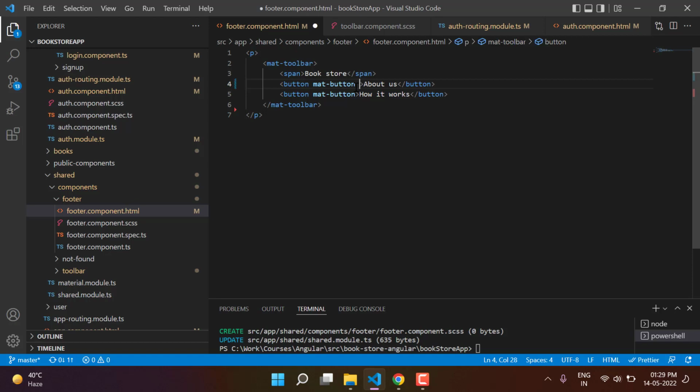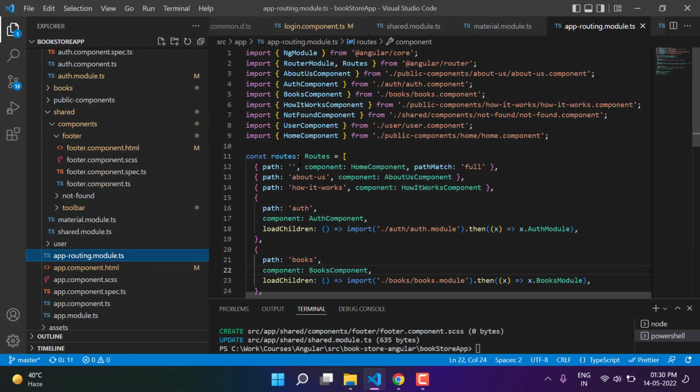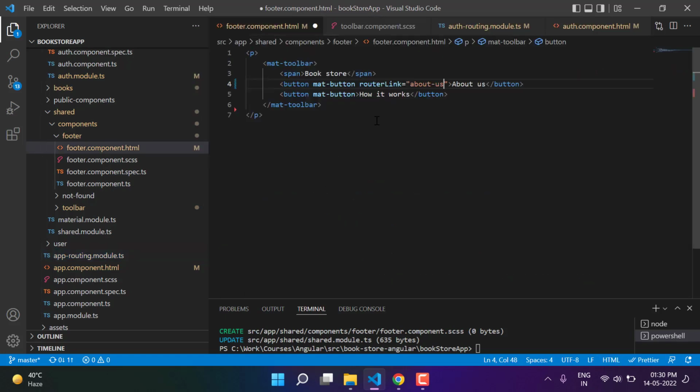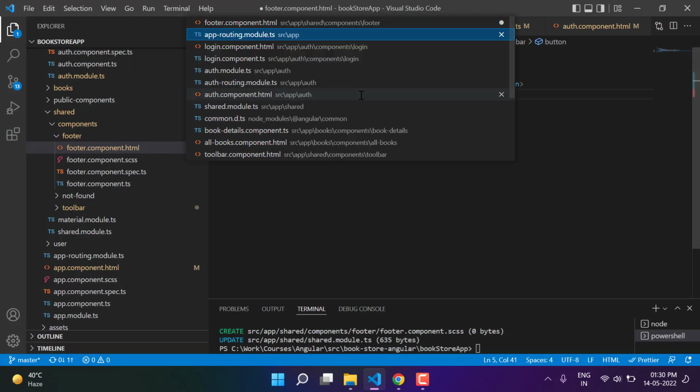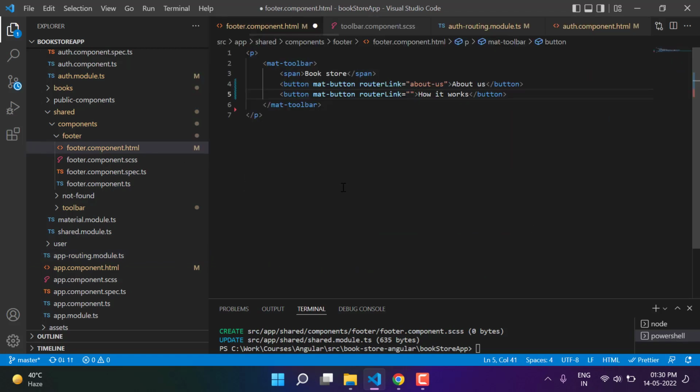So here I'm writing the router link, and the URL for this about us page is written in this app routing module, and that is about us. So I can copy it, paste it here. Let's do the same thing for this how it works also. And the URL is how it works, this one. So I can copy it from this place, paste it over here, save it, and let's go back to the browser.